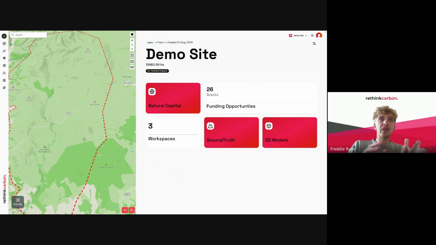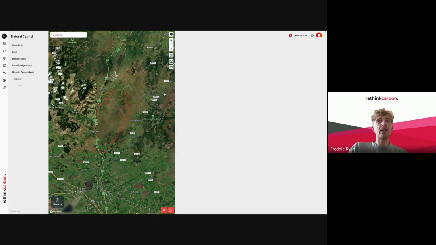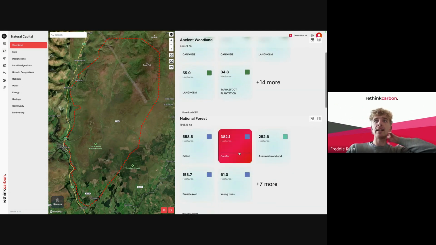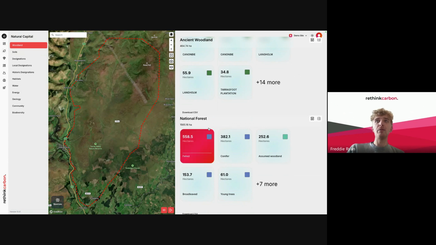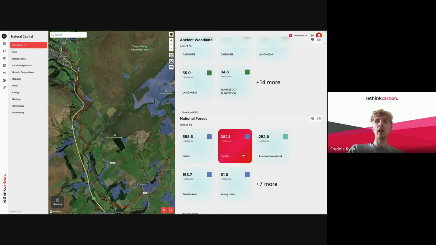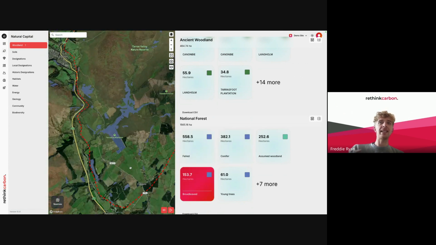Just touch on a few features from the last webinars before we go into GroundTruth. We've got a couple of features here called natural capital. So essentially it's taking that red line boundary and clipping it against 100 different national data sets in the background. So we can start to see here on the right hand side, we've got our woodland category, and then we've got national forest inventory, for example. So I can hover my mouse over conifer and I can start to see on the map now where that conifer is, or I could flick that off and go across to broadleaf and start to see that loading on the map. So I can very quickly see I've got 153.7 hectares of broadleaf woodland, and across the whole project area, I've got 1,565 hectares of national forest inventory data.